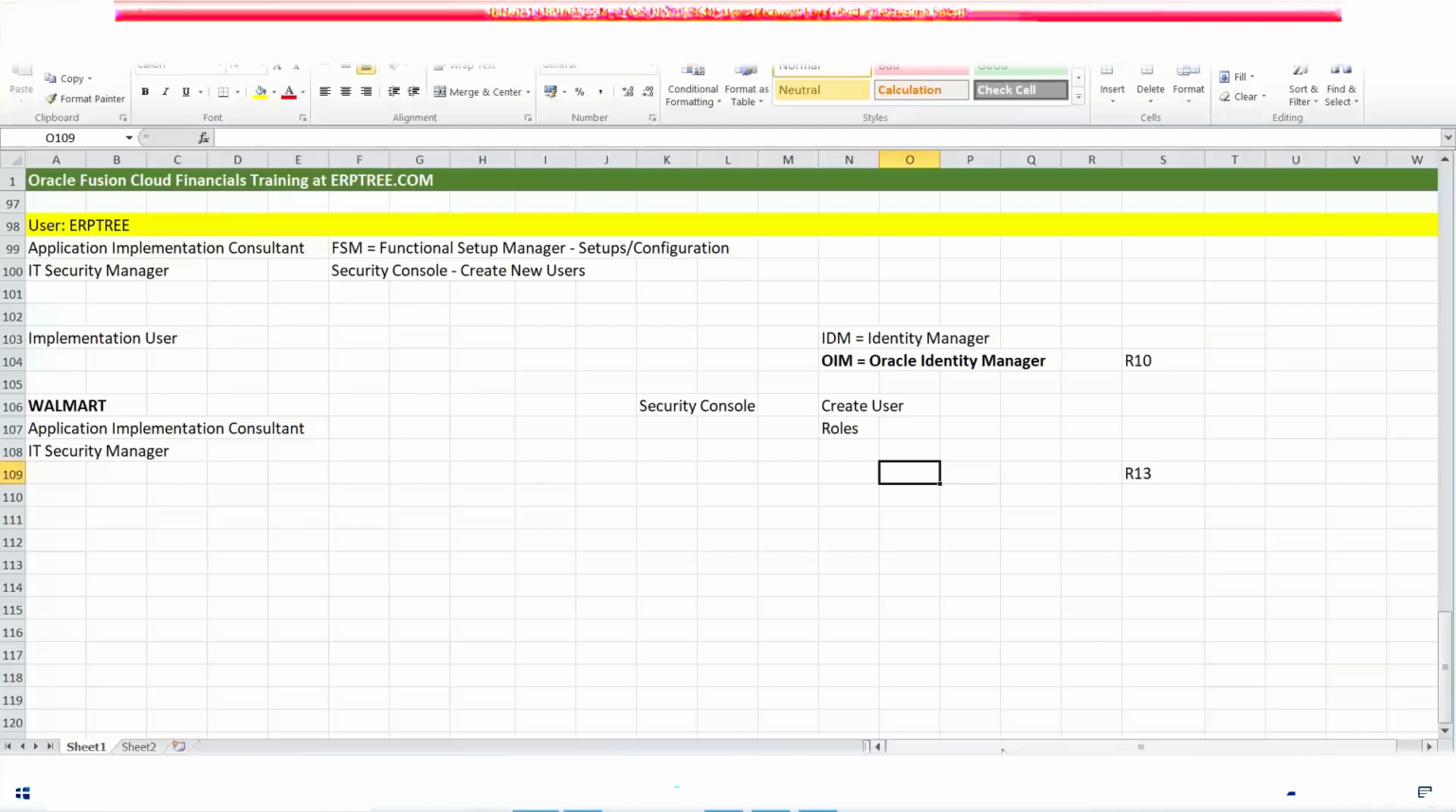Apart from whatever Oracle allows from the security console, if you want to set some additional rules or conditions related to password, etc., you can always raise an SR to Oracle. Since they have full access to IDM, they can do it on our request.